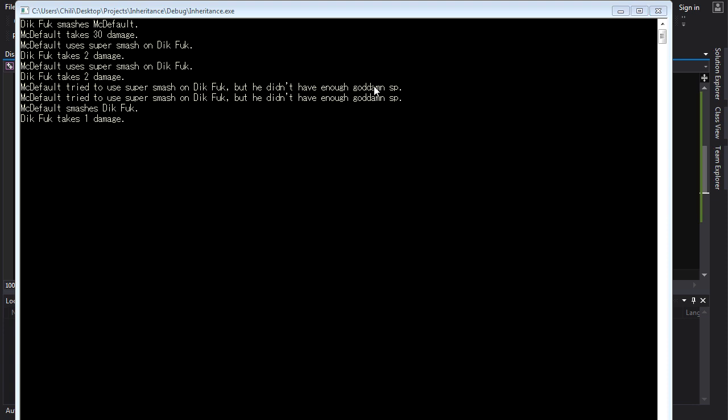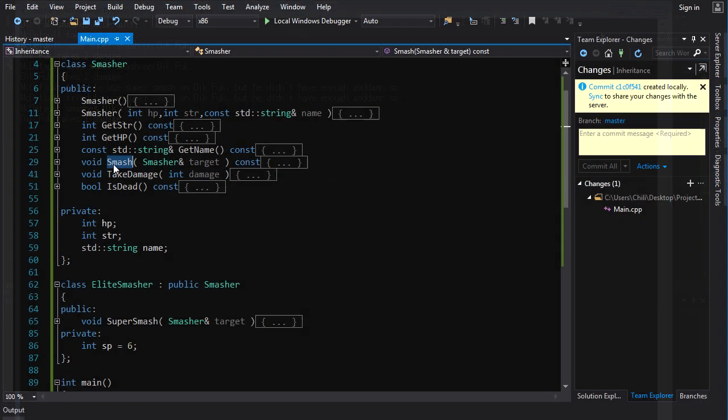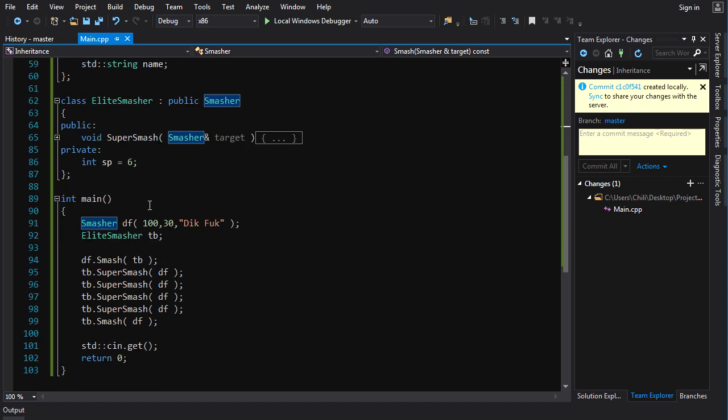Now there's a whole bunch of interesting stuff that is going on here. We've got to unpack this. First, the most interesting thing. So the smash function of Smasher takes a reference to a Smasher. That's the target. And we call that here on TB, but TB is an elite smasher. This is not a normal smasher. So we're passing an elite smasher to a function that is not expecting an elite smasher.